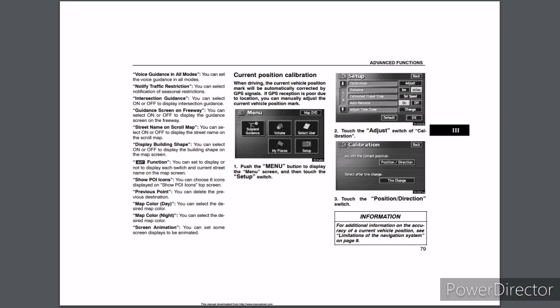screen. Show POI icons, you can choose 6 icons, displayed on Show POI icons top screen. Previous point, you can delete the previous destination. Map color, day, you can select the desired map color. Map color, night, you can select the desired map color. Screen animation, you can set some screen displays to be animated.